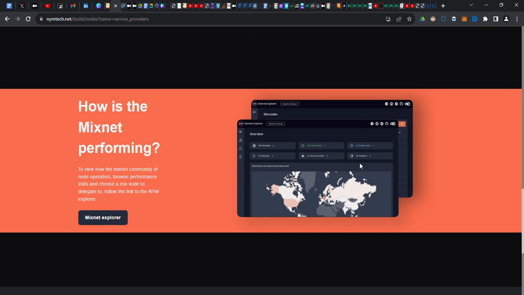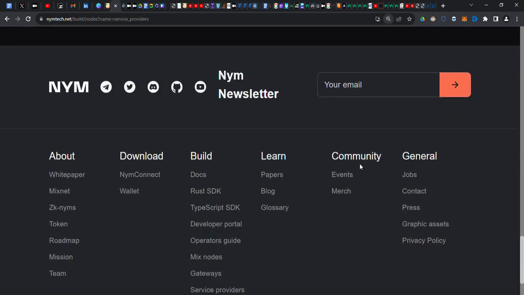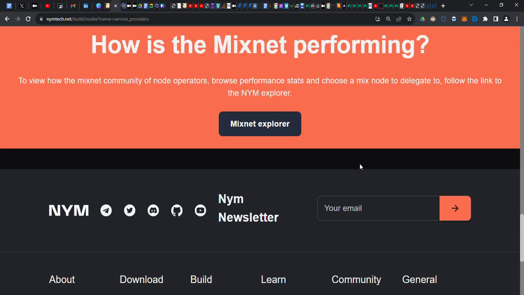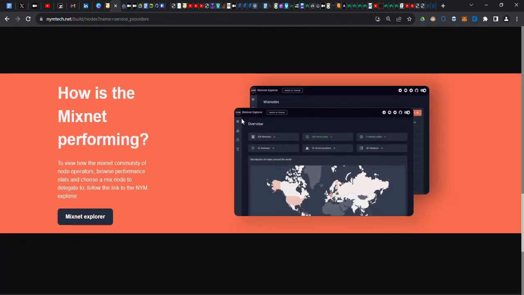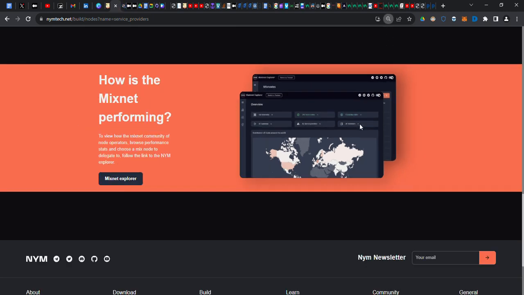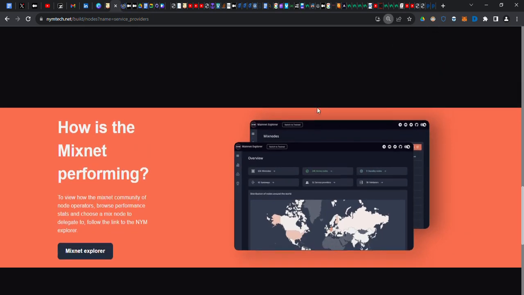So let me give you a brief view. Yeah, so here's the overview. Here's the mixnet docs. We have currently 240 active nodes there and standby nodes. We have 30 validators and 52 service providers. Here's the gateway count, which is 63. And the distribution of nodes is all around the world. Your geographical location has nothing to do with it. You all have access to it, every single person.